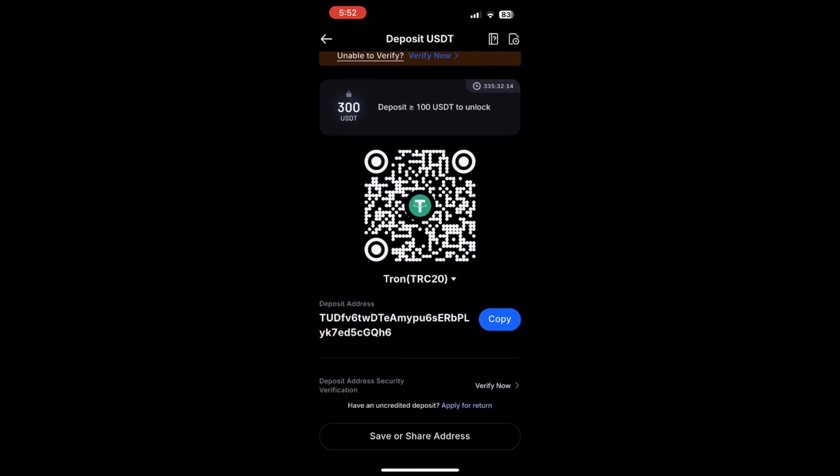Go to the external wallet or exchange you're sending from, paste that address, select the same network, enter the amount, and confirm the transfer. After confirmations, it will show up in your MEXC Spot wallet.